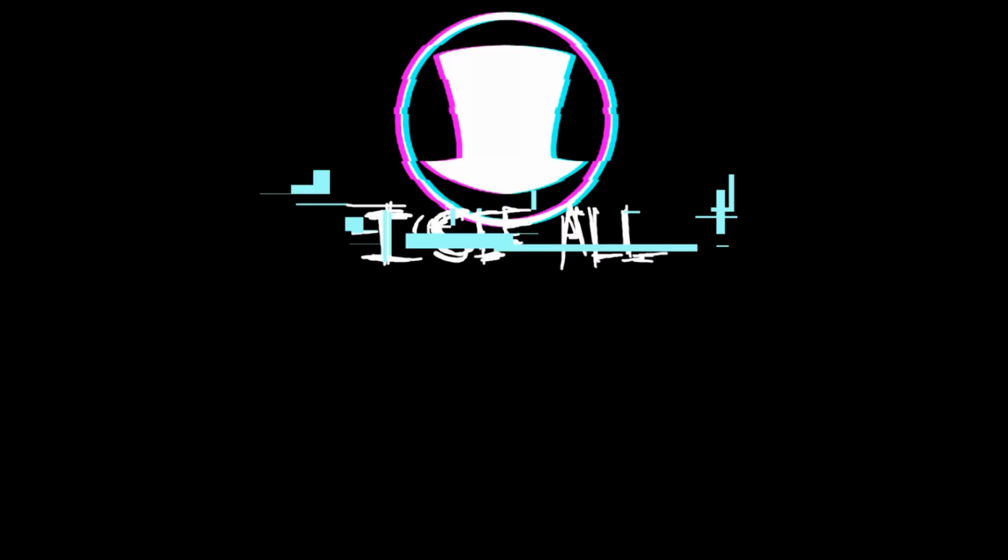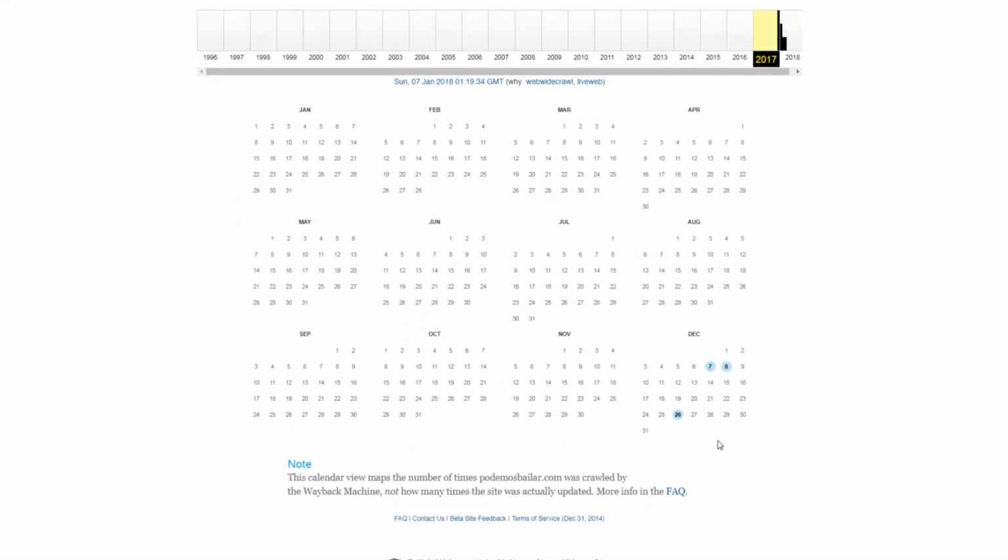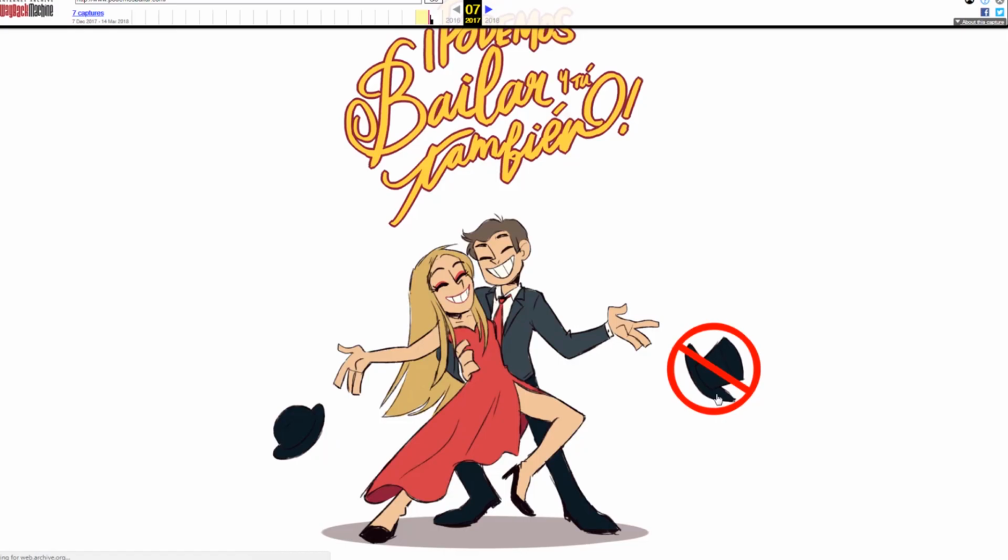They figured out that by typing in Podemos Bailar into a browser, they would get a very interesting website. However, using the Wayback Machine, we were able to see what the website once looked like. On December 7th, we get a much different picture. This has two people dancing and throwing off their black hats. It says, we can dance and you can too.